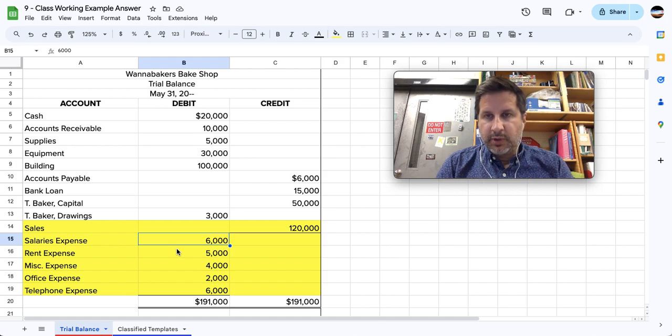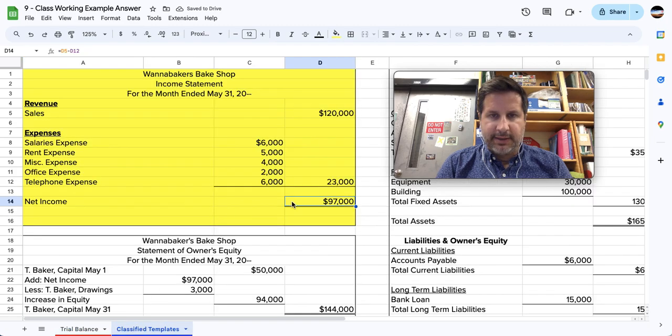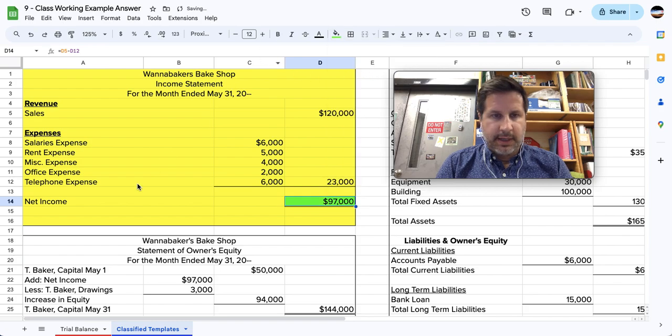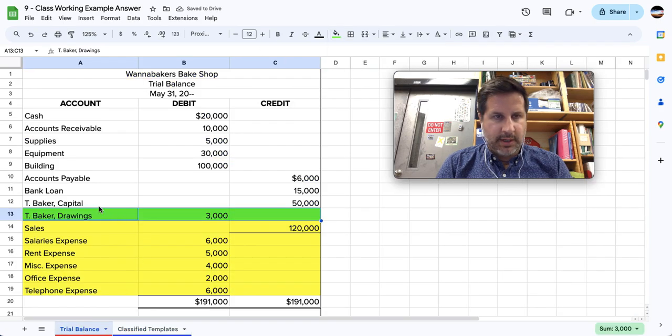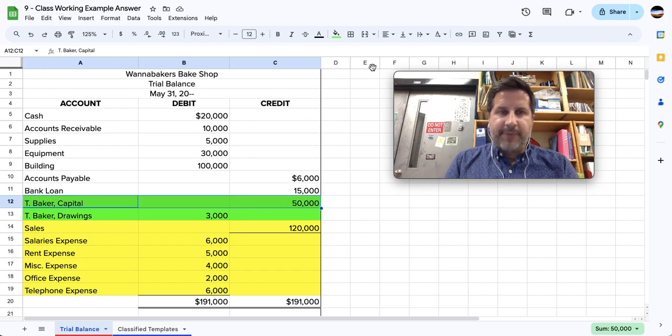Now the next step is a statement of owner's equity, and I can't do a statement of owner's equity until I know the net income. I'm going to put this in a bit of a, let's call this the green one, and then I'm going to highlight this in green as well. And then actually, why not do this one too? So these are my statement of owner's equity accounts that I need to know to do the next step of my classified financial statements.